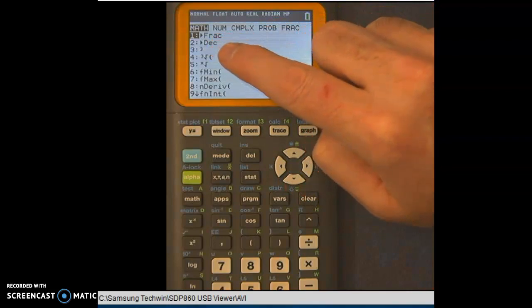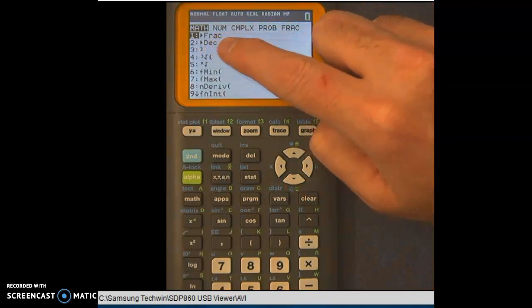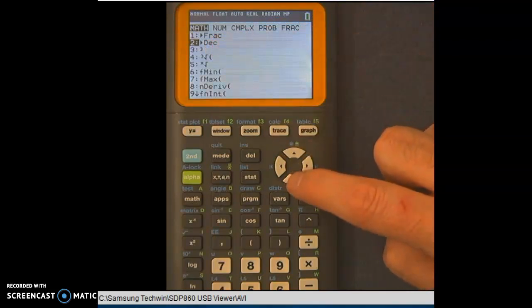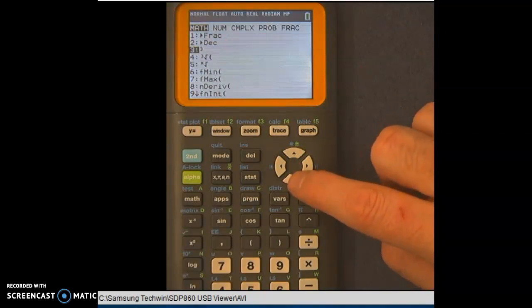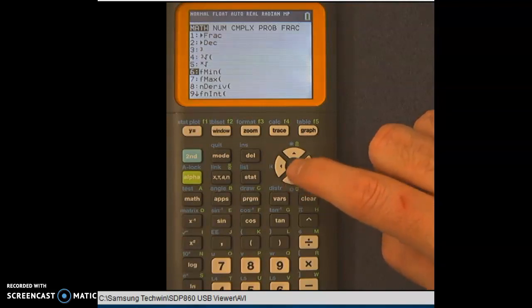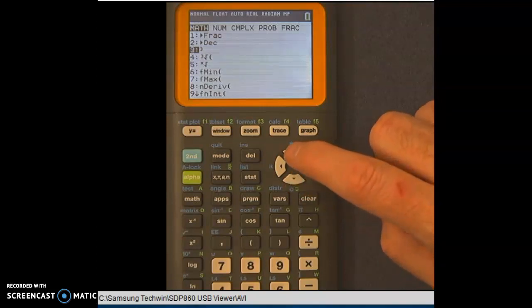Whenever there's this arrow, it says take whatever you have and change it to a fraction. Or take whatever you have and change it to a decimal. Take whatever you have and raise it to the third power. Take the cube root of it. Take any root of it. And then there are some other ones that we use for calculus and stuff.